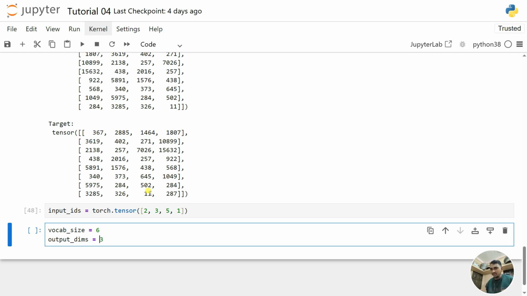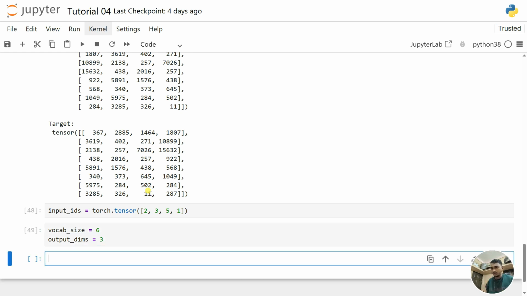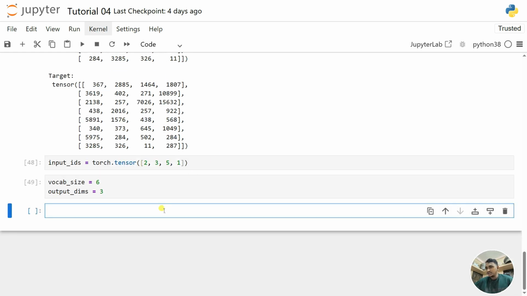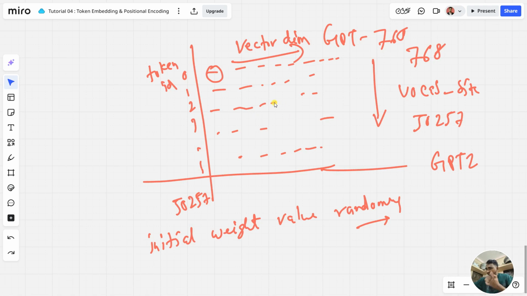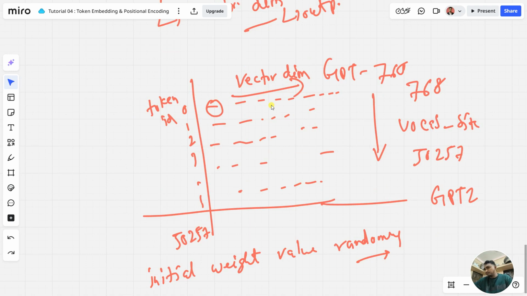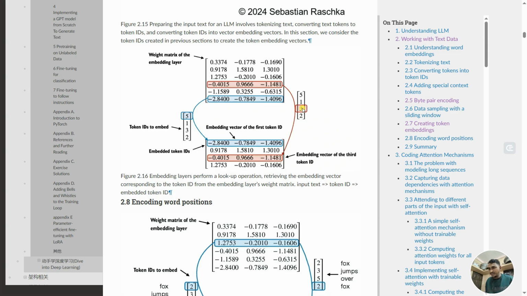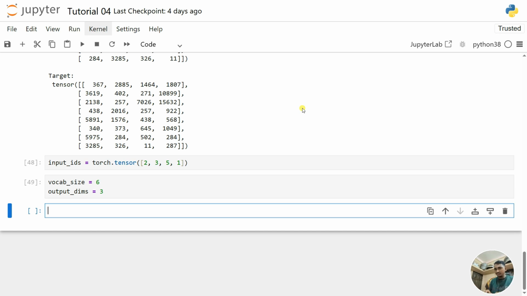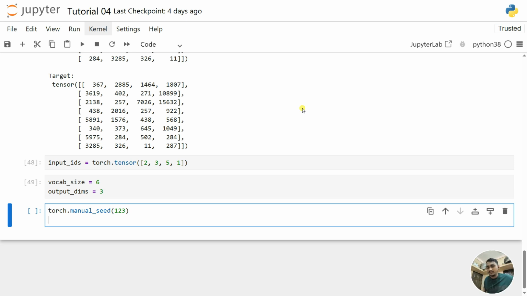Now what we can do is simply give one random seed so that the value doesn't change every time. Why? Because in the case of the embedding weight matrix, you have to initialize the values randomly. If I run this cell again and again, each and every time the value would change. So that's why it's better to give it some kind of random seed. We can use torch.manual_seed, so let's give it 1, 2, 3.